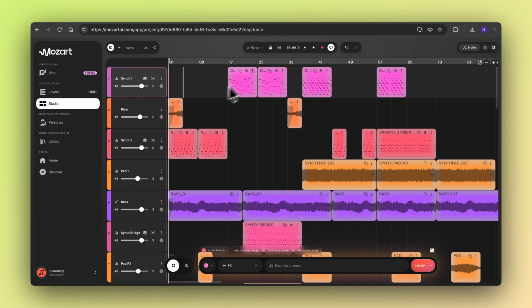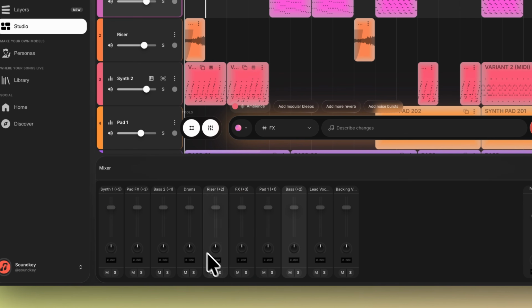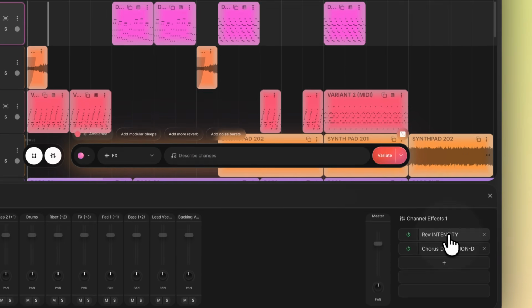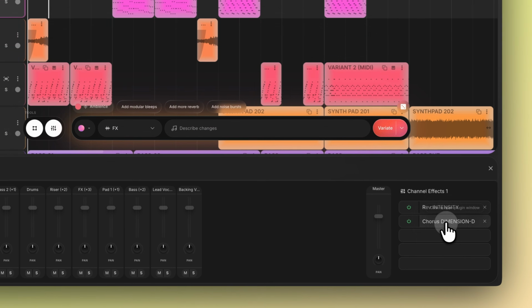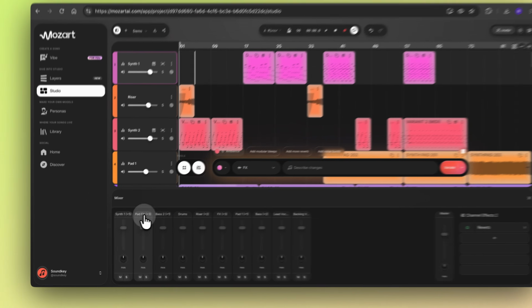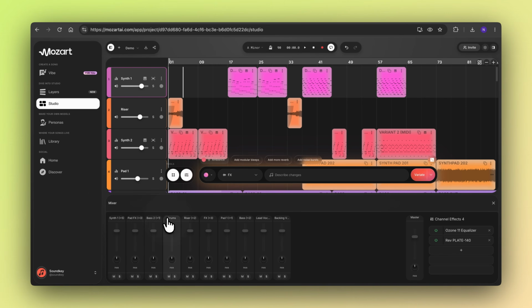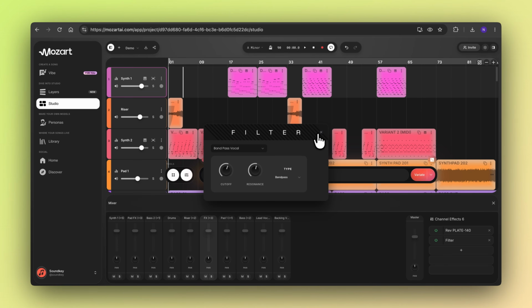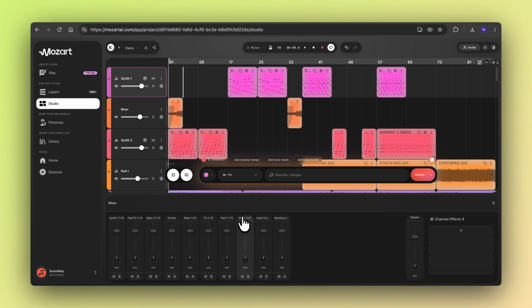I also added effects to a lot of these tracks, right here. For example, this synth, a reverb, a little bit of chorus, and the rest of the tracks, you can see they've all got their own effects. I even used a couple of Mozart's own built-in plugins in a few spots. And honestly, those get the job done.